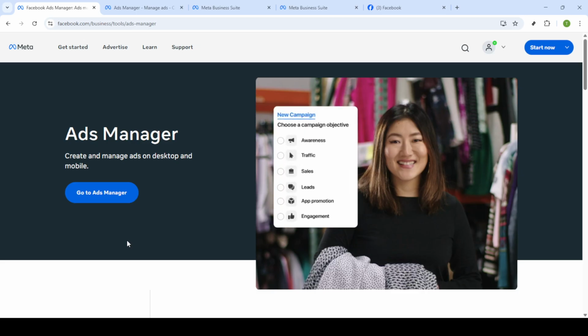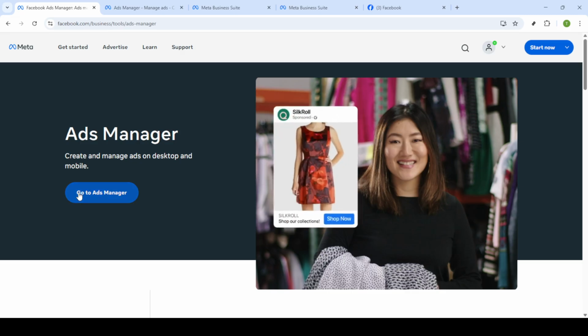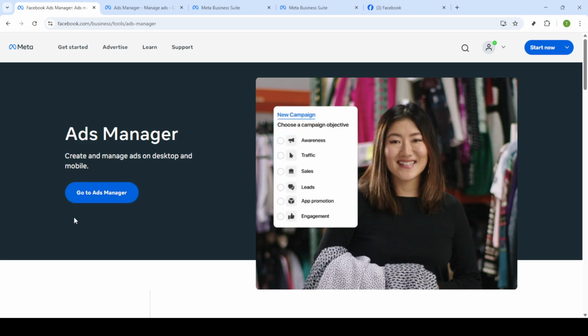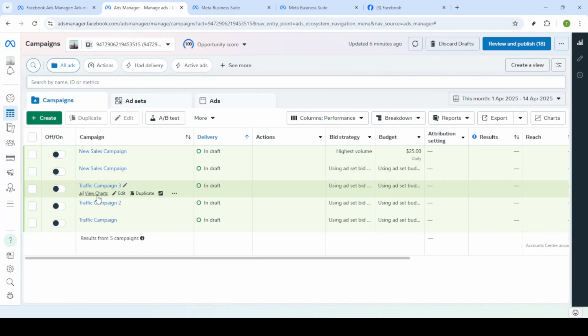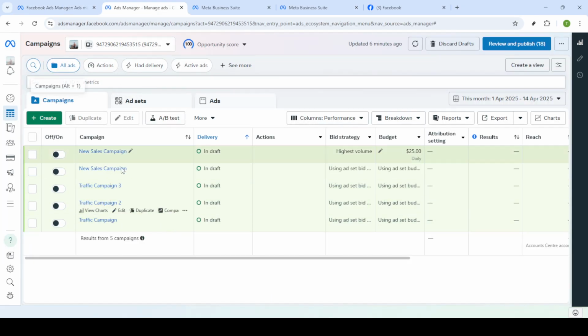First, you need to make your way over to the Facebook Ads Manager. You can easily find this by searching for Facebook Ads Manager through your preferred search engine. Once you have the Ads Manager page open, locate and click on Go to Ads Manager. This will take you to the login page if you're not already signed in. Enter your email and password and then click on Log In. After successfully logging in, you should find yourself in the campaign dashboard.